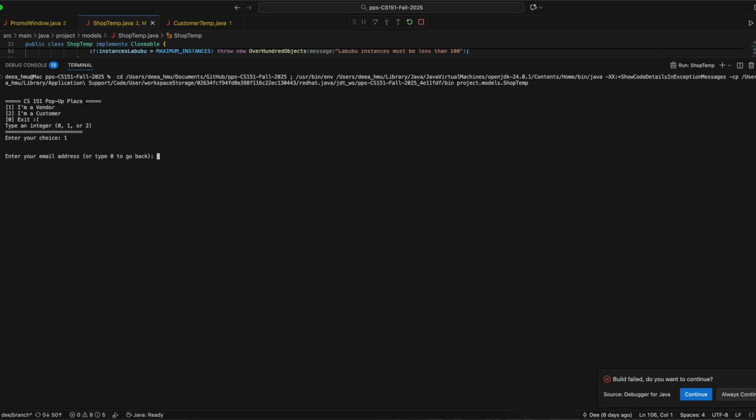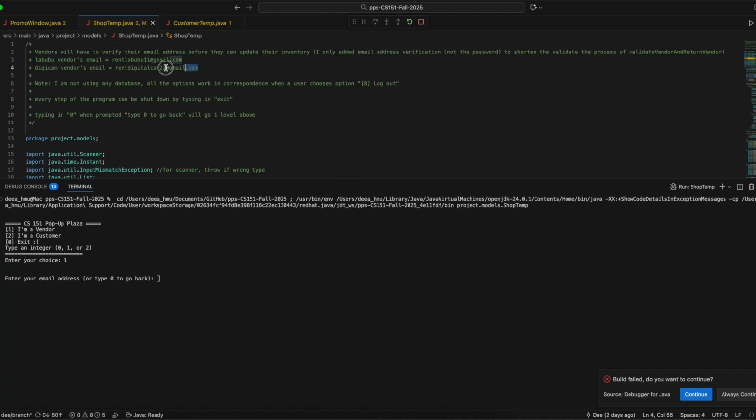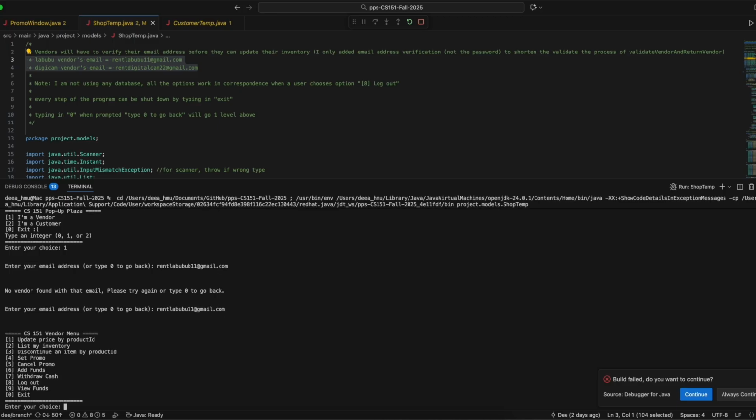Let's choose I'm a vendor. If a user chooses to see the vendor's menu, he has to verify that he is a true vendor. I'm going to access Labubu rental shop. Oh, I typed something wrong. This is my exception helping me see what I did wrong. rentlabubu11 at gmail.com. In reality, I would also ask the user to type in the password, but I don't really want to type two strings here, that's why I only put Gmail here.